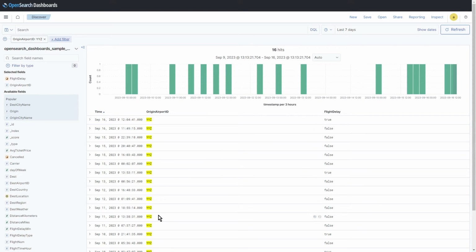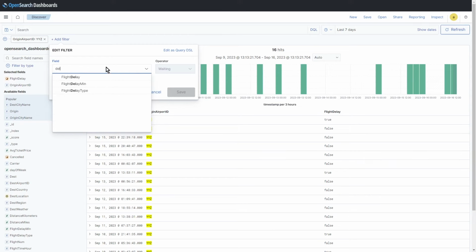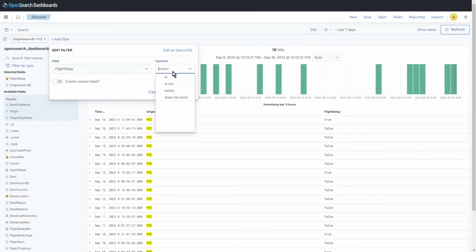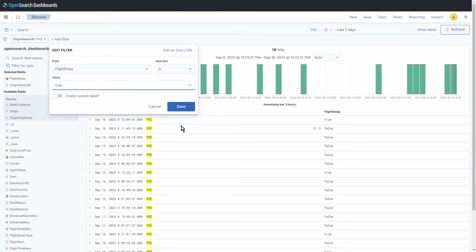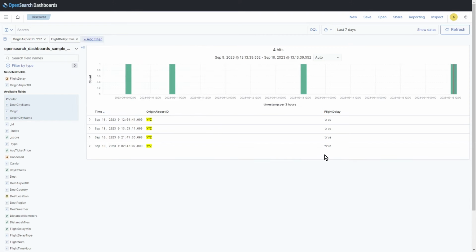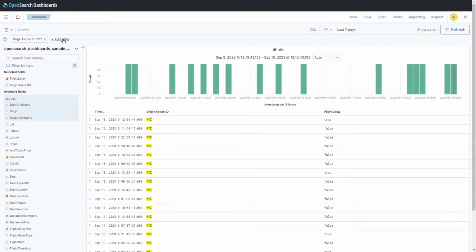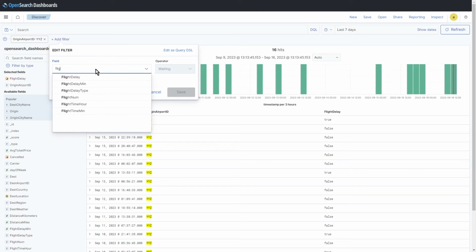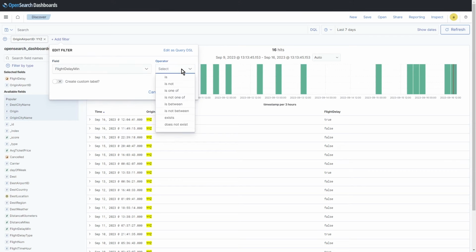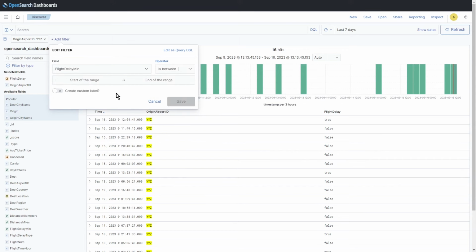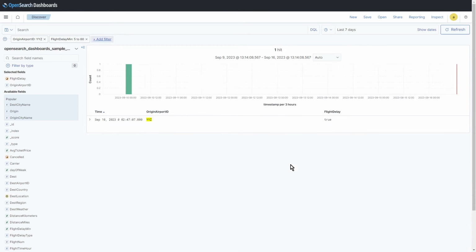These are all the YYZ flights. And we can now say we also want to look at delay to see whether or not it was delayed, and we can say true. Let's do that. Now we get all the trues. Let's take off the true now and look at it by time. Let's say we want to see flight delay time. So add filters, flight delay minutes. I guess you can say is between here, and then let's say it's between 5 minutes and 60 minutes, something like that. So we can see what comes up here.